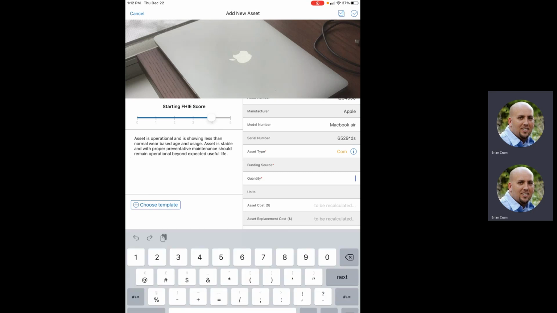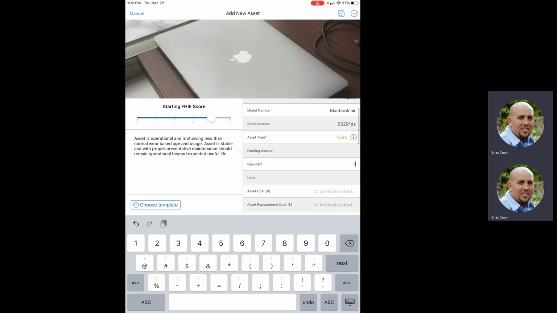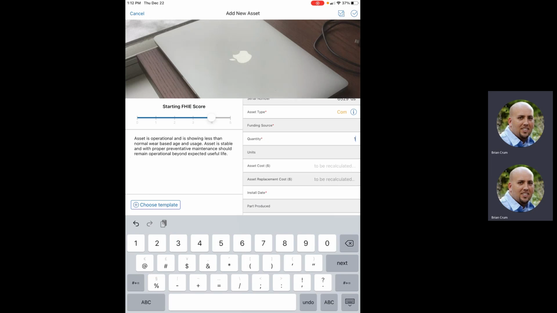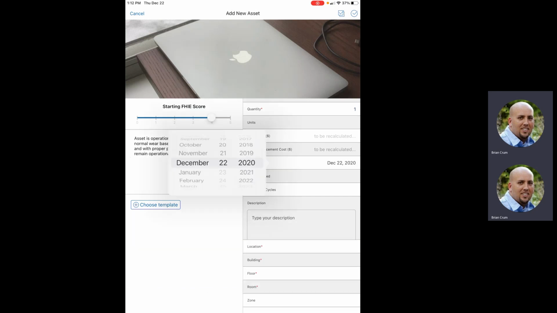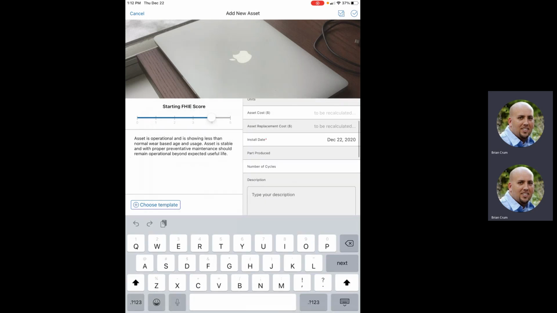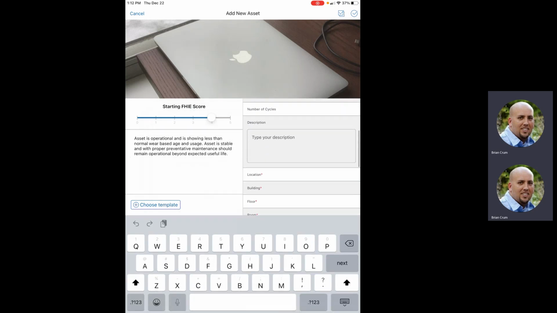Quantity, we'll put a quantity in there of 1. Funding source, I'm going to leave blank right now. It's not pertinent. Asset cost will be calculated once I determine the right asset type. Install date, we'll say this was just a couple years old. Part produced, number of cycles, not appropriate for this particular asset type.